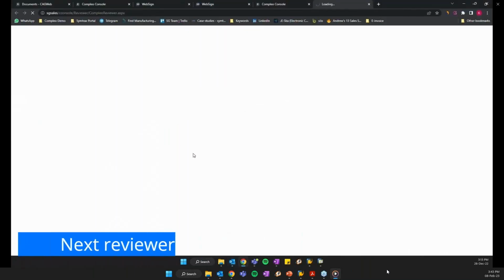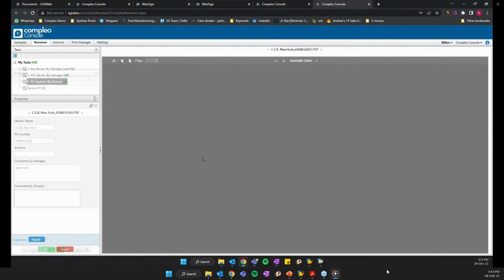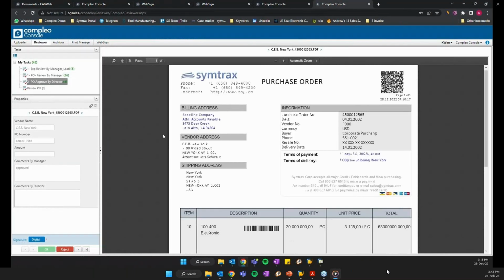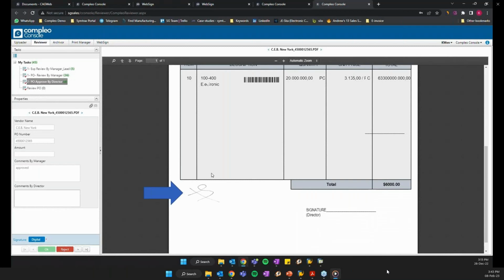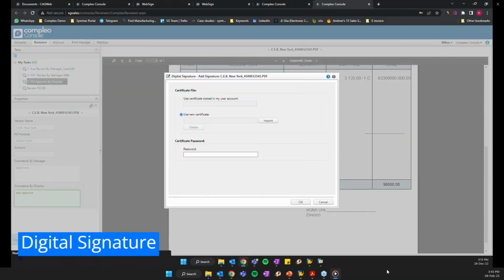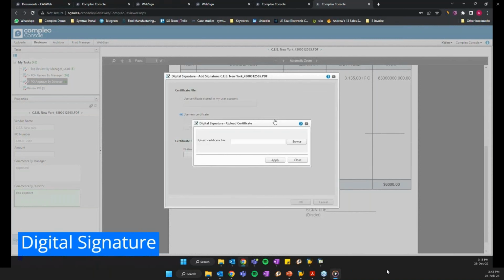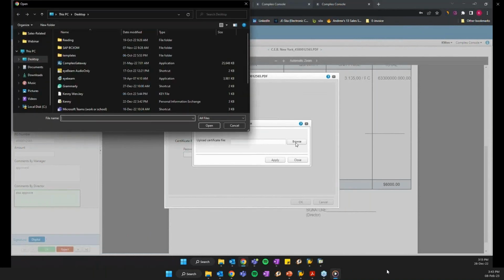The difference between the manager and the director for this demo is that we have set the director to have something called a digital signature, or a signature with a certificate. The difference is that this certificate will have an encrypted file, encrypted data, and it is more secure. I'll show you what I meant by more secure.